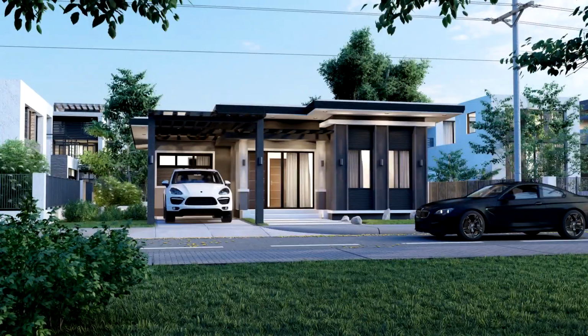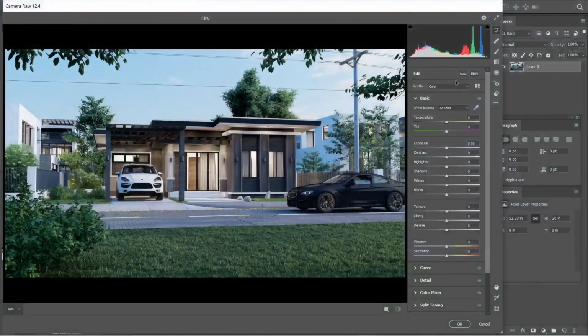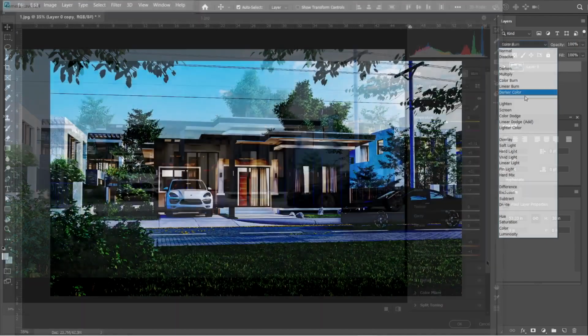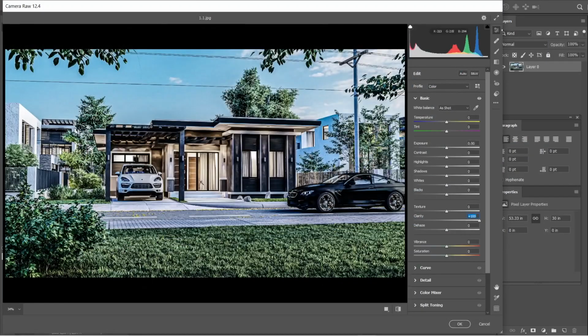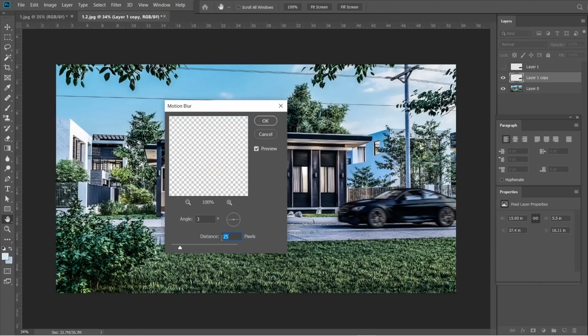So we actually have 3 parts in doing the post-production process. For the first part, we are going to play around with the camera raw filter, the Gaussian blur, and the high pass settings. For the second part, we are going to adjust the clarity and texture settings heavily, as well as the color of the image. For the third part, we are going to apply motion blur for live objects captured on the image.